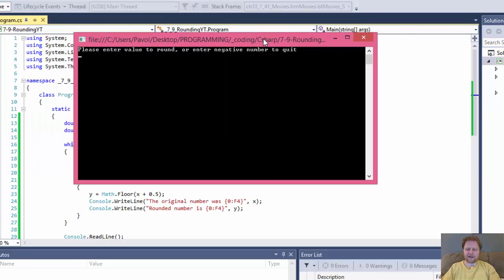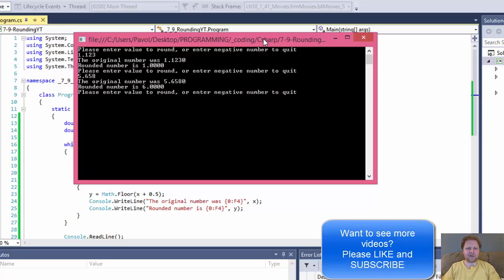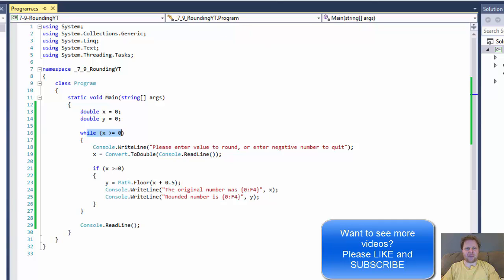Let me test that. So again, 1.123, 5.658, whatever. The rounding is working, and if I enter a negative 1, now nothing happens. The program exits. It doesn't display any calculation, and it doesn't take the number and try to round it.